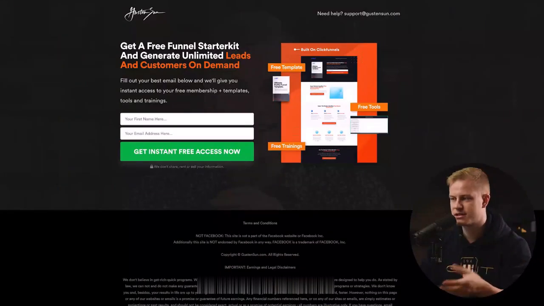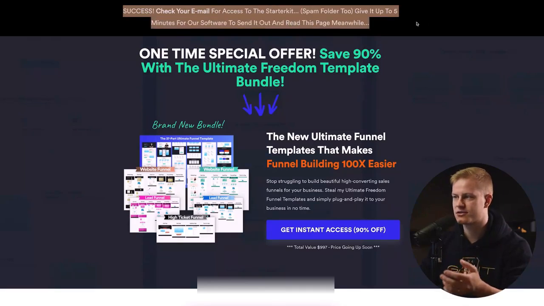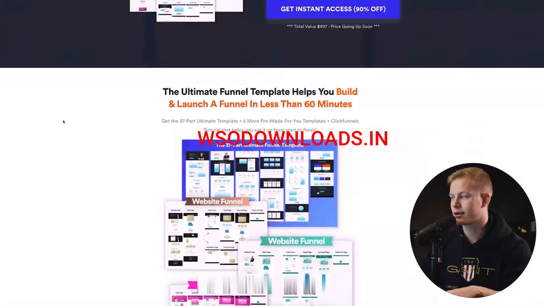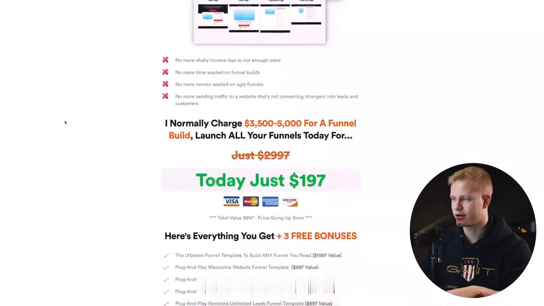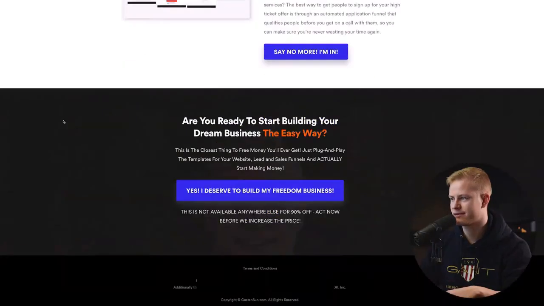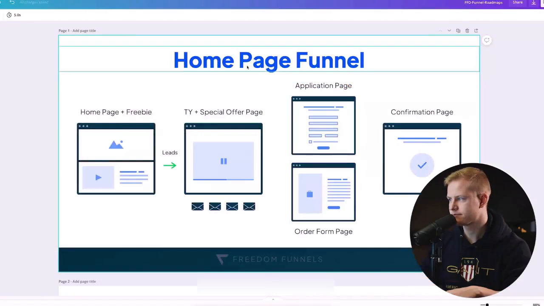But let's just use this as an example, free funnel template. The next logical step would be, hey, check your email for access to the starter kit. By the way, here's a one-time special offer. And this is an offer that I had a while ago, so it's not available anywhere. And then as you check it out, you can see it's pretty simple, not too complicated. Click here, say no more, I'm in, and they go to the order form.